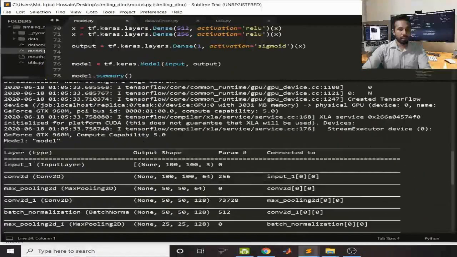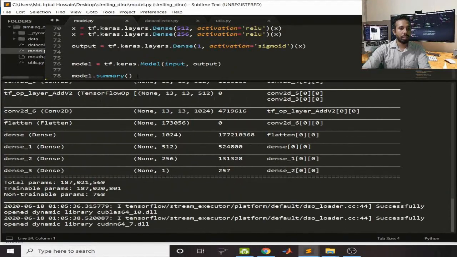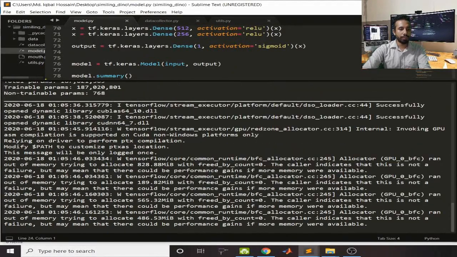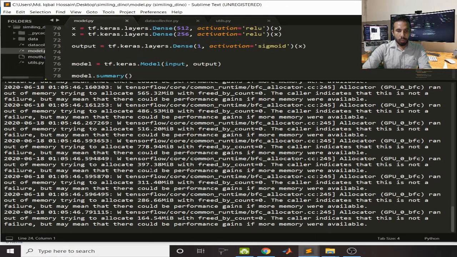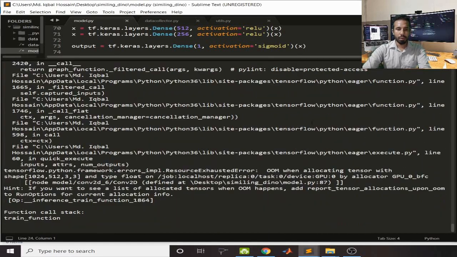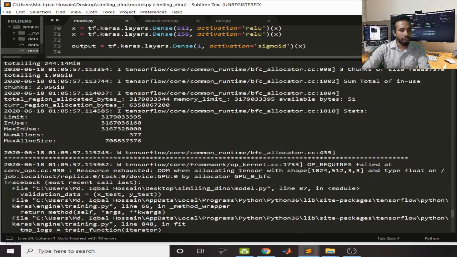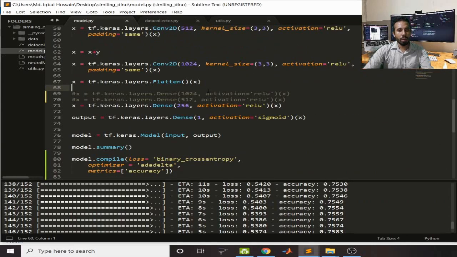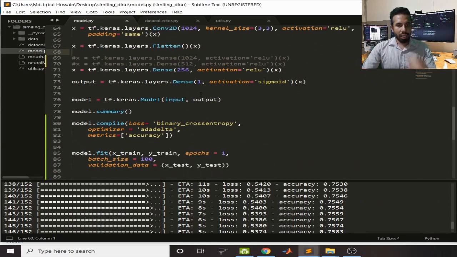You can see the summary of the model here again, since I didn't comment out this line, model.summary, and there will be some warning, since there are convolution parts. Okay, I'm getting some error here. The error is that the number of parameters required to be trained is a lot. So what I have done is I have commented out these two lines from model.py.